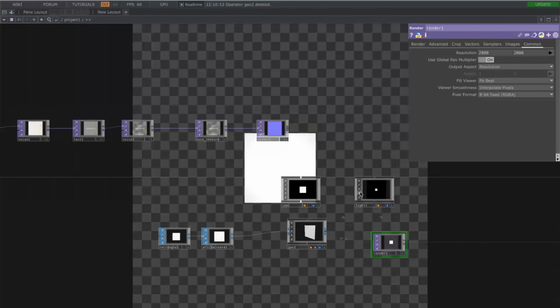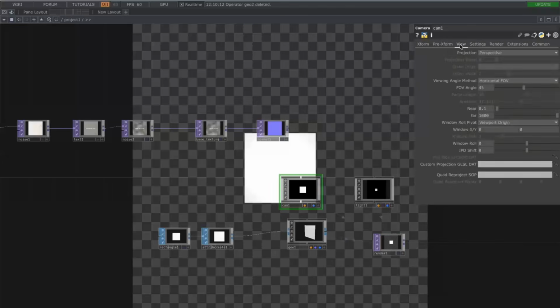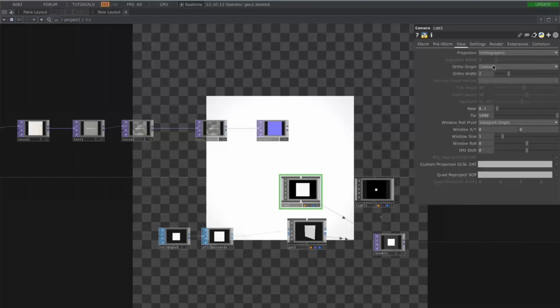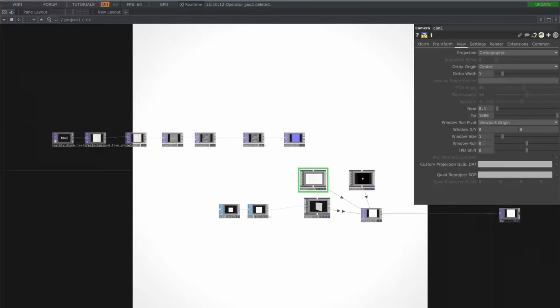And then finally, we just need to position the camera so that way this fills the frame. And the way we do that is by going to camera, setting the view to be orthographic, which will make everything equal distance rather than a perspective view. And then make sure the ortho width is just set to 1. And there we go. Perfectly fills the frame.